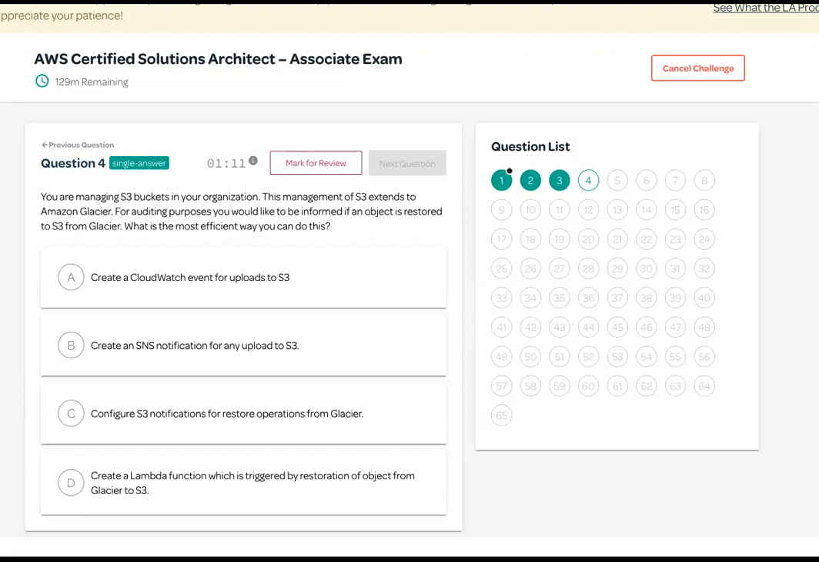So again, read the question. You are managing S3 bucket in your organization. The management of S3 extends to the Amazon Glacier. For auditing purposes, you would like to be informed if an object is restored. So whenever there is an object which is restored, you have to do it in a cost effective way. So this could be the one when you have a Lambda function which is triggered by restoration of an object from Glacier. So Glacier can trigger the Lambda function, because Lambda function can be triggered by S3 and the life cycle as well. This is the most appropriate answer.